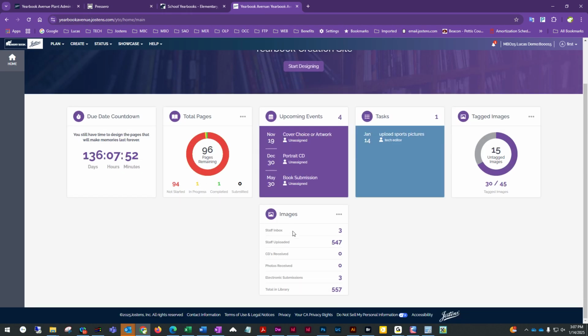And the last thing here was just an images toggle, or the images and tagged images. It's going to let you know what was tagged, and that'd be what you've uploaded, what has come in through photo share, things like that.